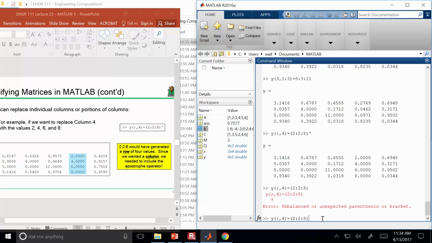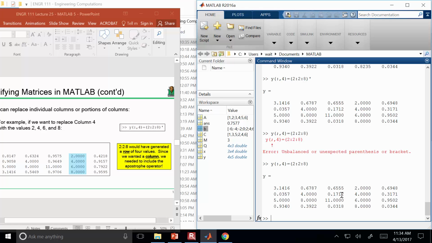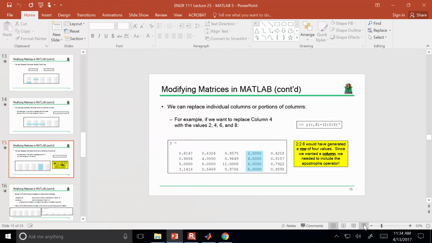But I think I'll still get an error message because what we've got now is we're trying to replace a column of data with a row, something that is row shaped. Oh, well, it worked. I wonder how it interpreted that. Let's see, did it do anything? It did nothing. So it didn't give me an error message, but it didn't do anything because the array y is the same as it was before. So if you actually want to replace it, then that apostrophe has to be there.